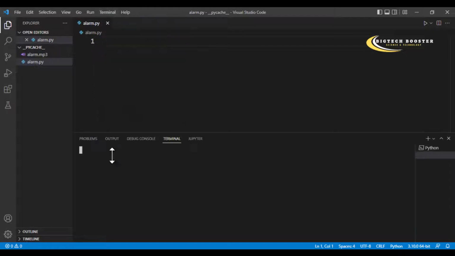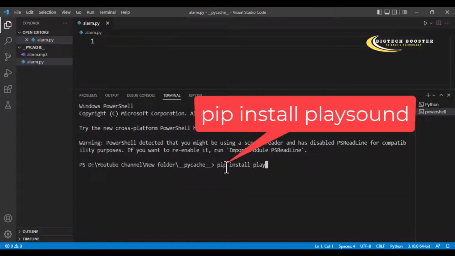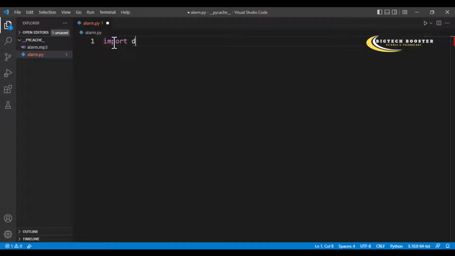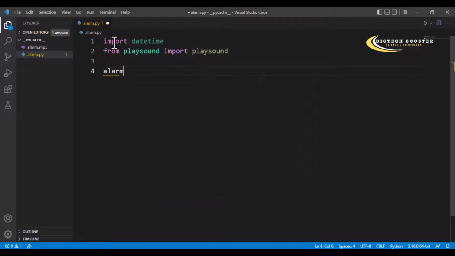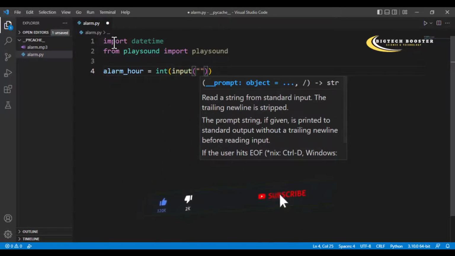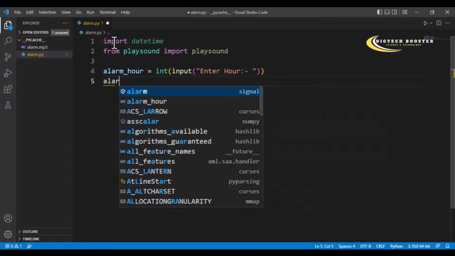Today we are going to make a personalized alarm clock. First of all, we need to install playsound to play the sound. Then we will import datetime, and from playsound import playsound. Next, we need to set a couple of variables. We will need the hour, minute, and AM/PM options.